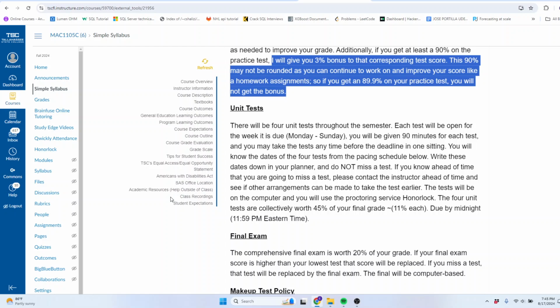Just be very aware that on test weeks, you still have new assignments due that are going to probably be prerequisites for the test. So you don't want to take the test before you cover those.